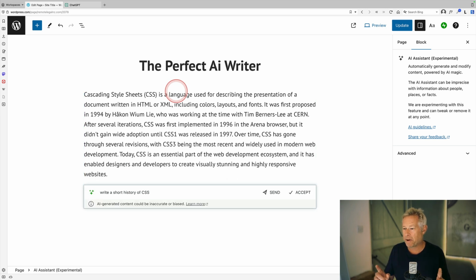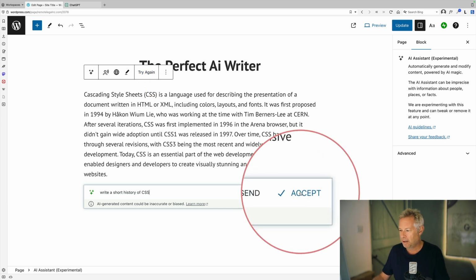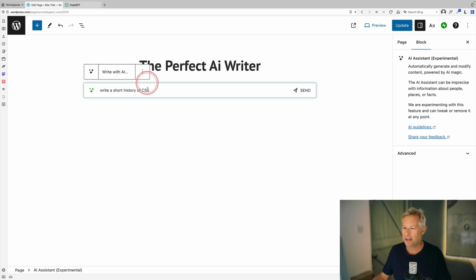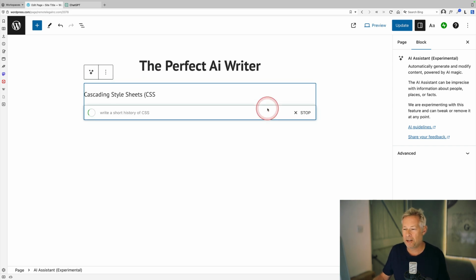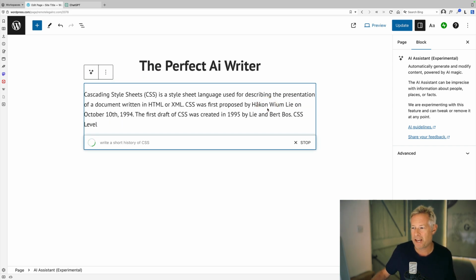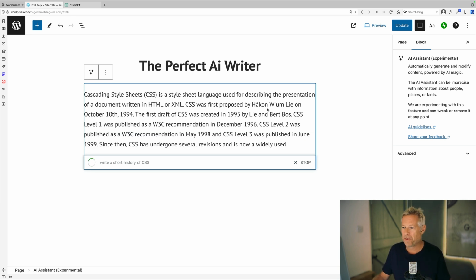But what's really cool about this plugin is we can now reprompt it. So you'll see up here, I can go try again, or down here, I can accept it. So let's go try again. And I can reissue the prompt, which is fantastic. So I can start to re-edit this, but I can do more than that, as I'm about to show you.